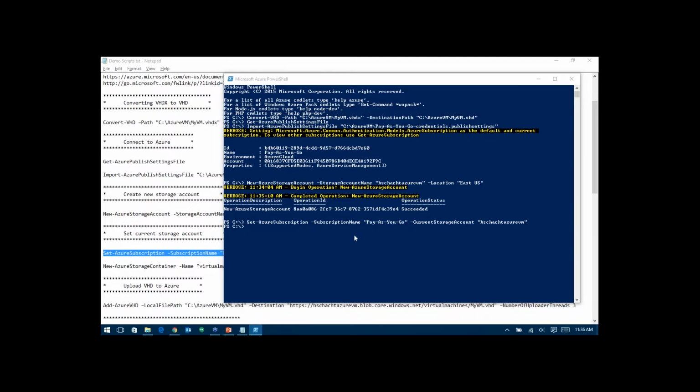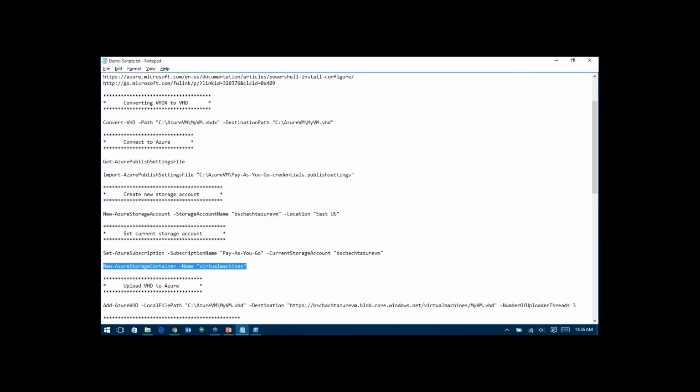All this is really doing for us is just setting context. The next command that you see in the background here is going to say, create me a new Azure storage container. So inside of this storage account, I want to create a container. You can think of containers just as folders. So we're basically saying, on my C drive, I want to create another folder called virtual machines. That's basically what this next command is going to do for us. So I'll go ahead and copy that.